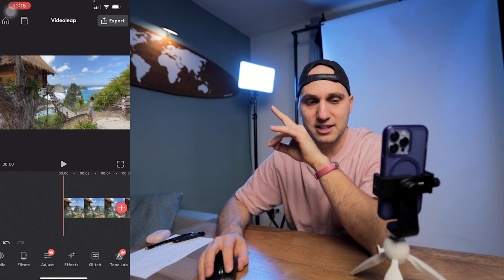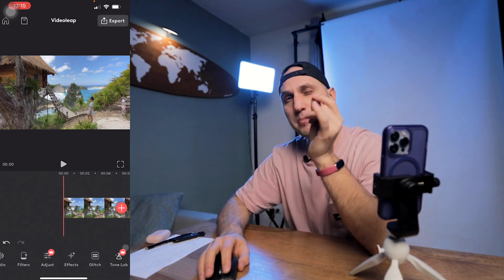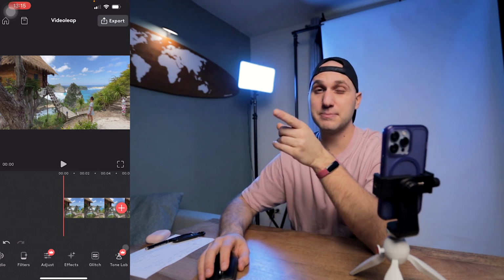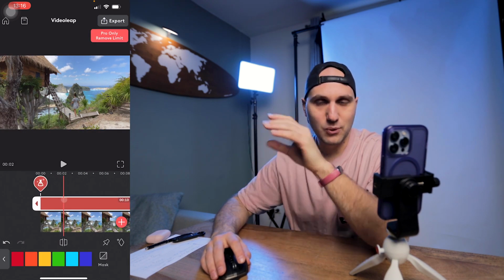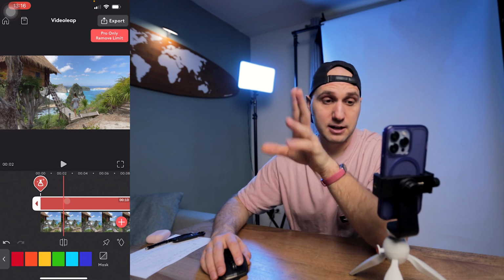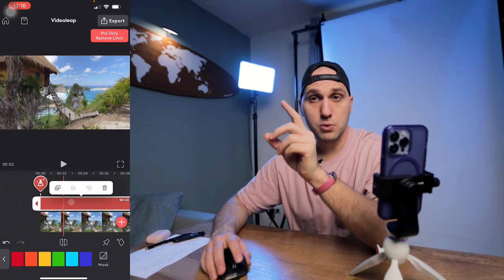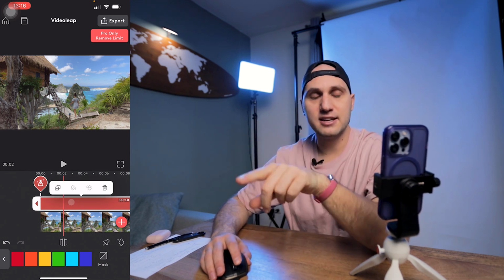Unfortunately, all the features that are marked with a crown belong to the pro version, and you have to pay a subscription for them. When you click it, it will create a layer on top, and that's so cool because you can color grade several clips at the same time. That tool works exactly like the color grading in Lightroom.